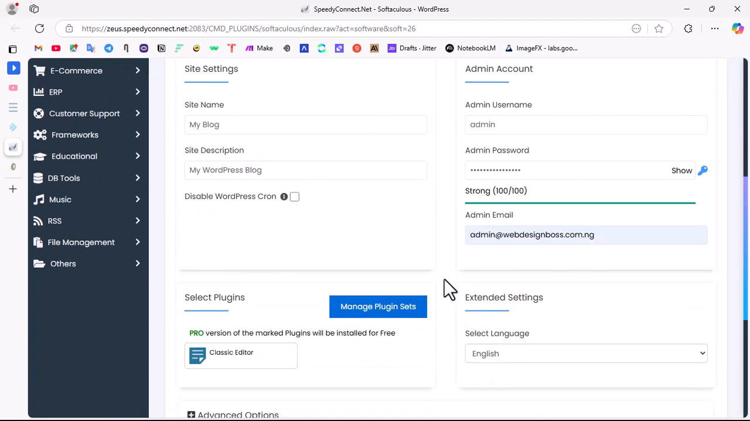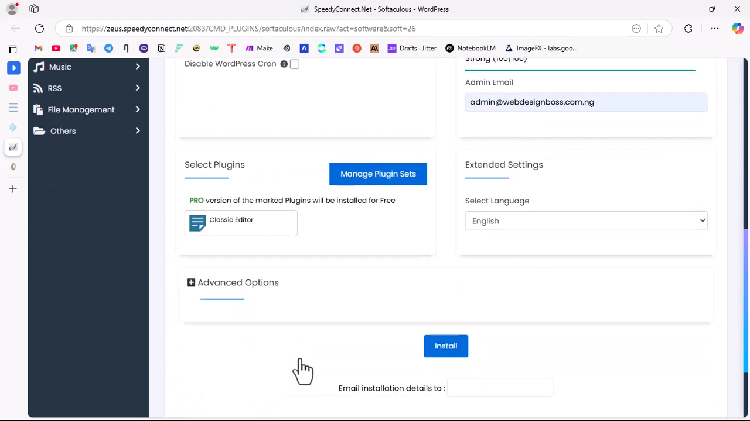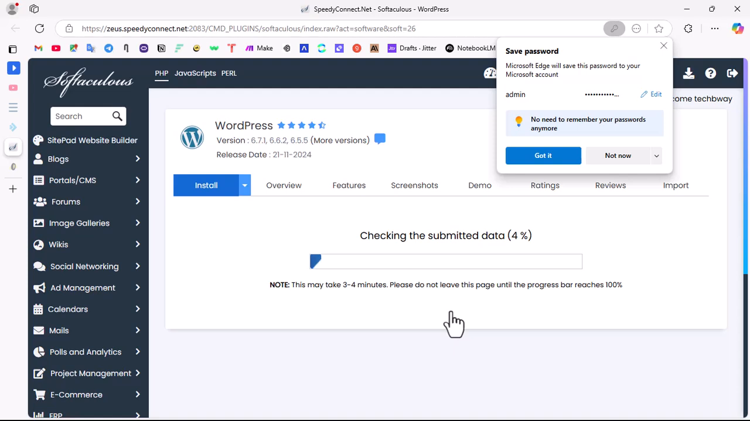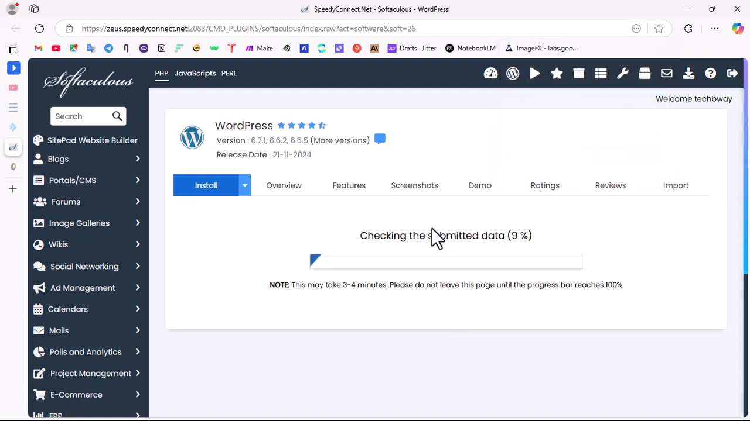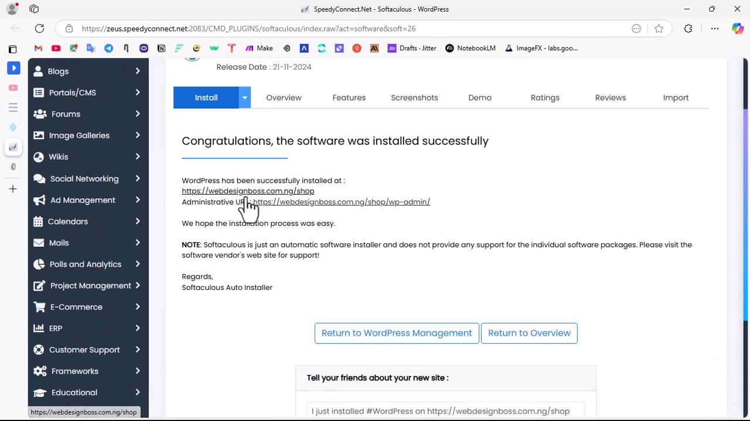And once you are done setting up your name, the description, and setting up your password and email, the next thing to do is to click on install. And if everything goes on well, everything is going to be installed right here. So I don't want to save my password. All right, so everything is installed and we're good to go. So to check the website, we click here and you're going to see how the website looks.